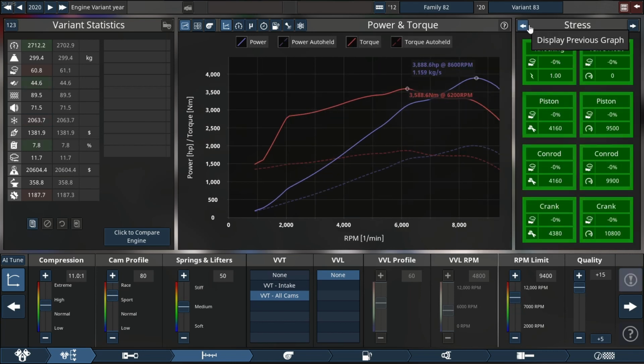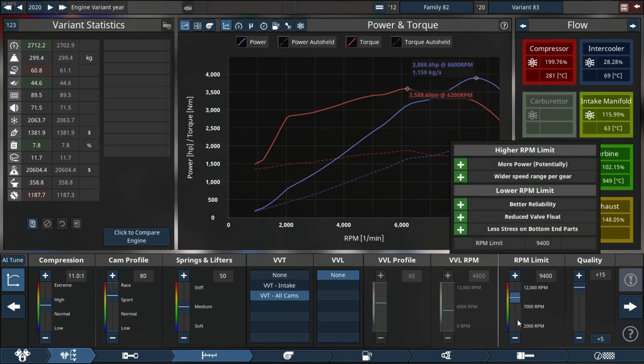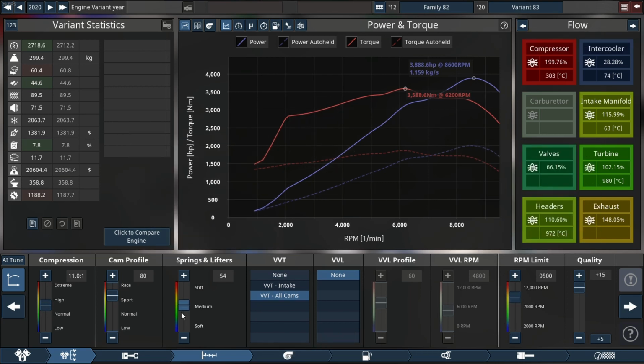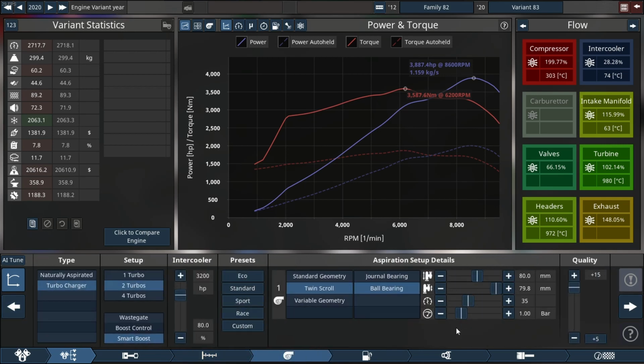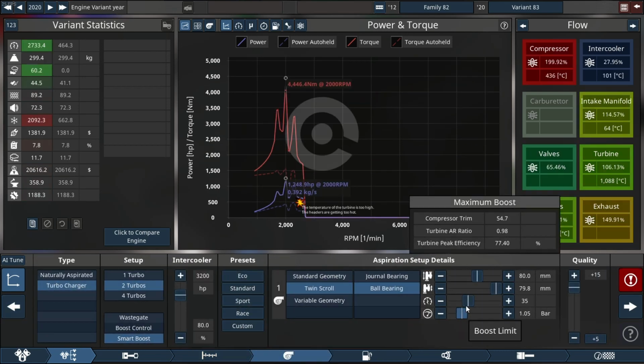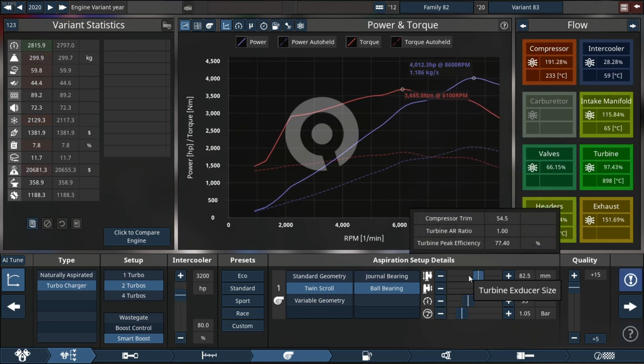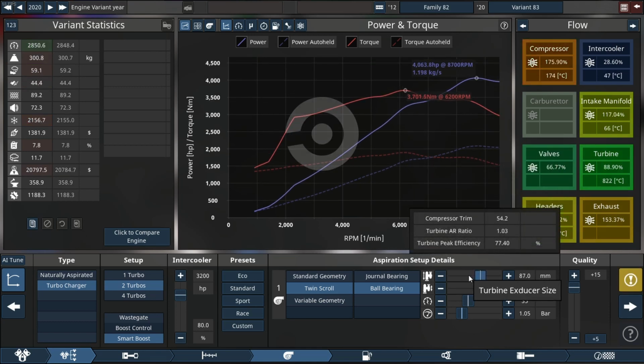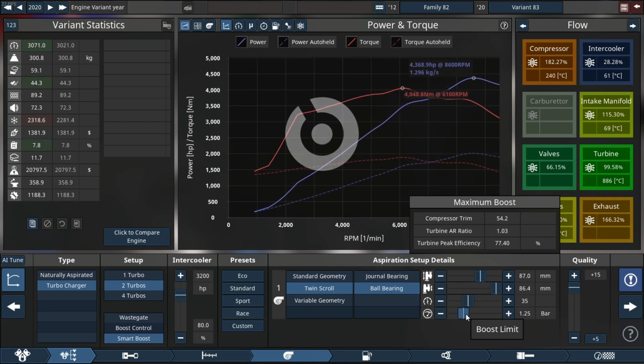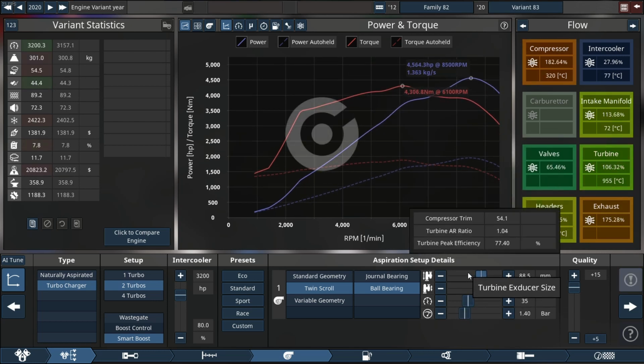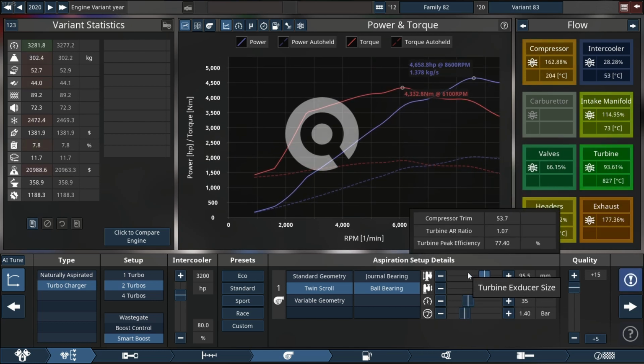How far can we go? 9900. I think 9500, and let's increase our boost a little bit, not too much. So the turbine temp is very high. Now that we fixed that, it's looking really good. So let's push for 5000 horsepower. And then I'm calling it good for there.